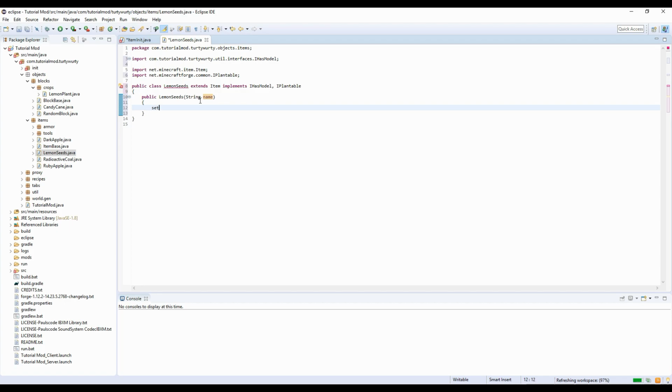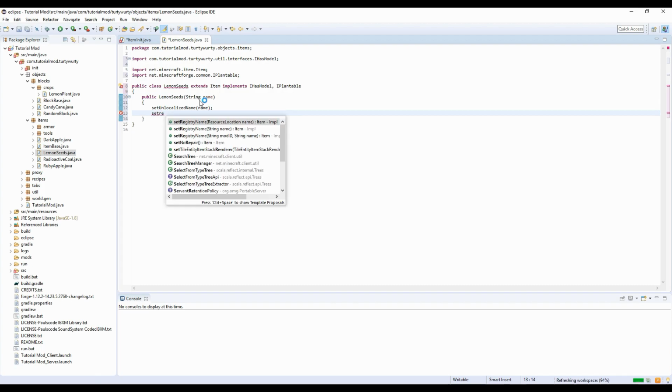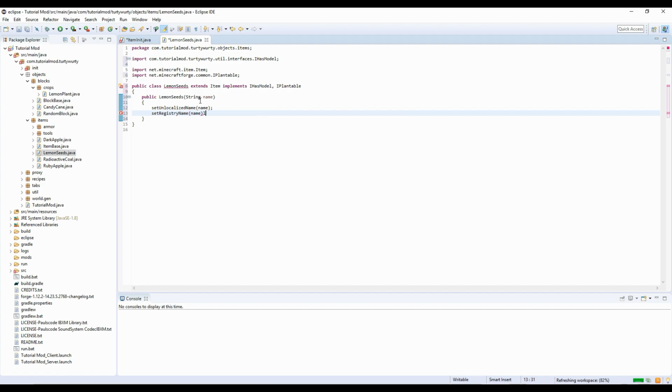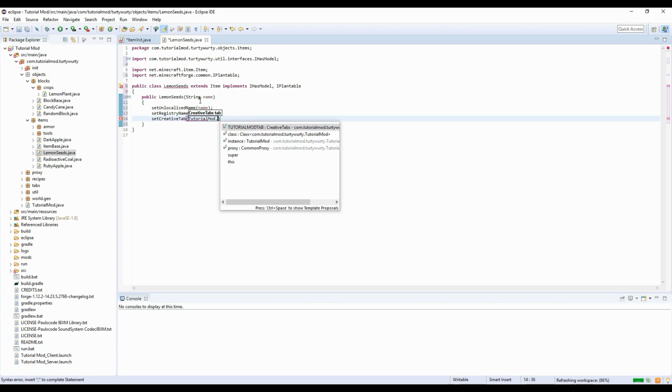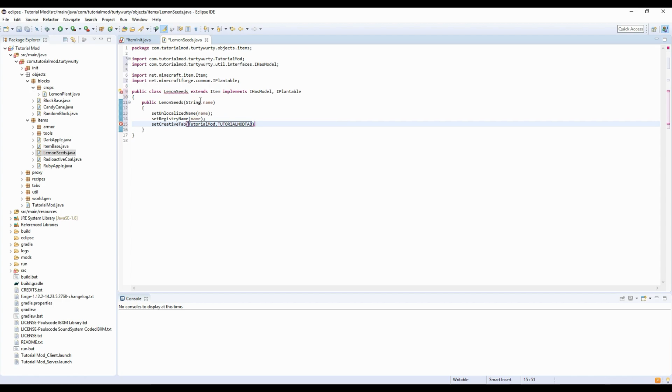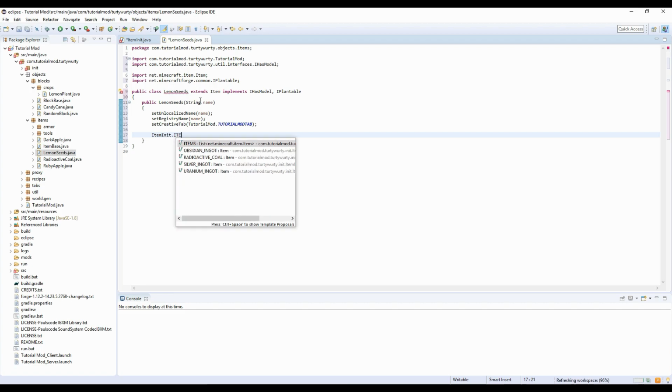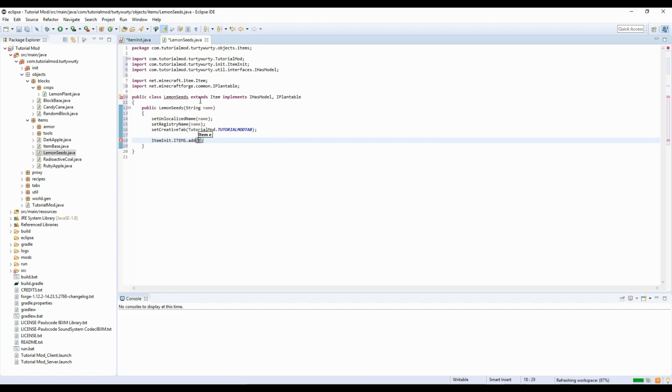And we're going to set our unlocalized name. We're going to set our registry name to name. We're going to set our creative tab to TutorialModTab. We're going to then do ItemInit.ITEMS.add(this).